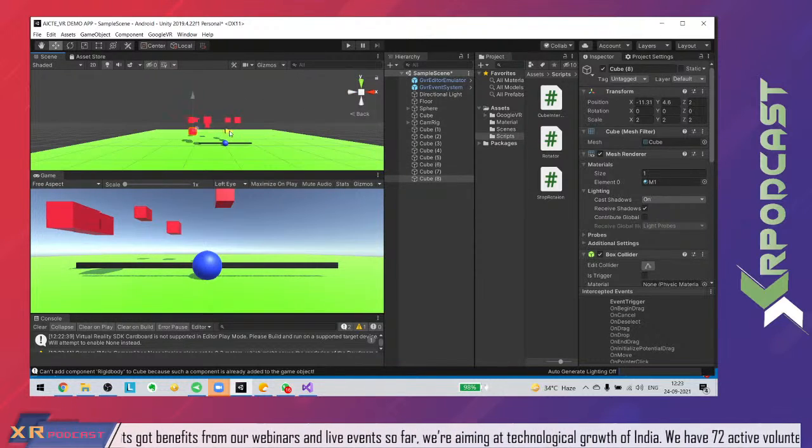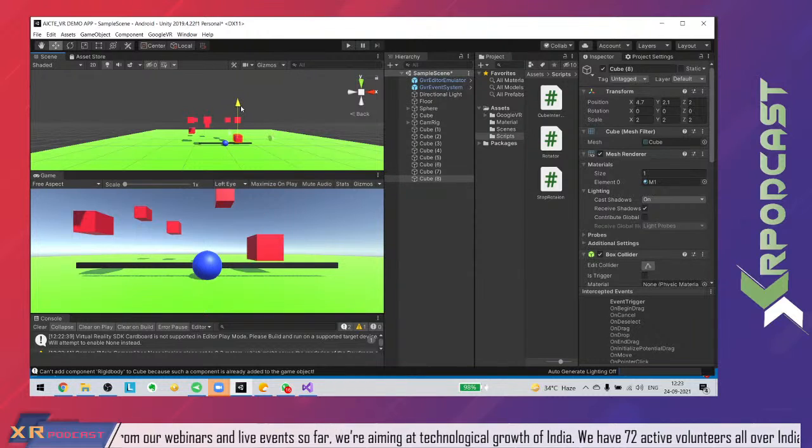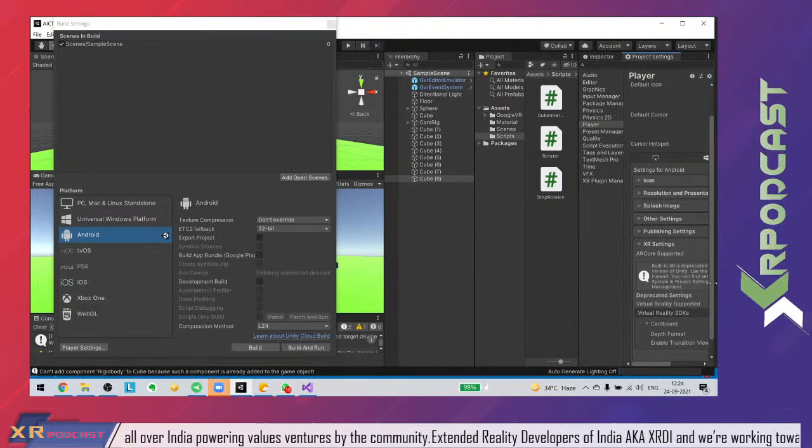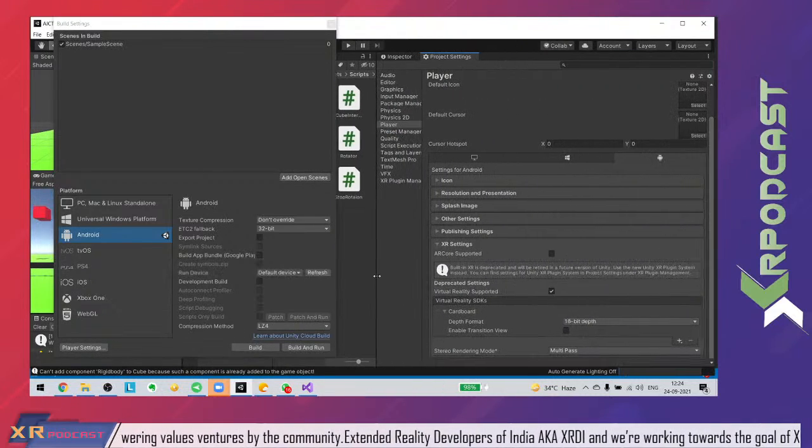and let's see how it will run on Android. All right, so we have done almost all the settings which we require to run it on Android. So the first setting we need to do is basically add this sample scene here. So let's say add open scene, it will be added to our build, and let's check all the settings quickly.